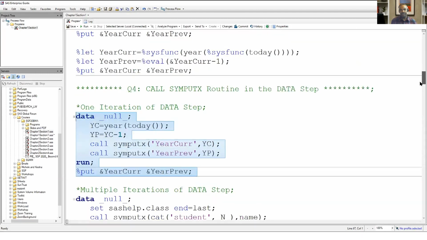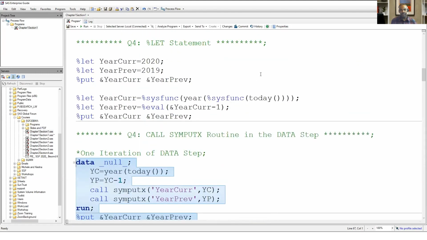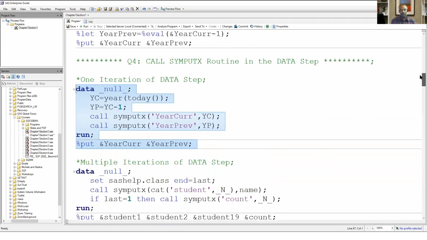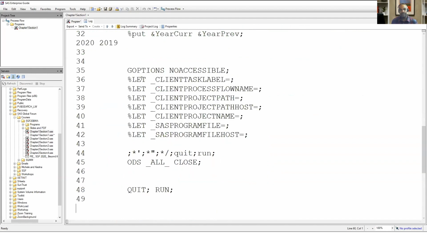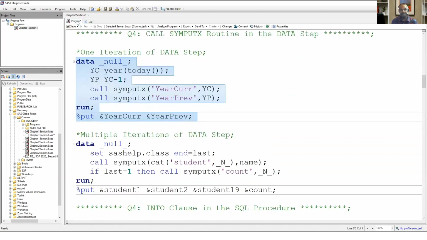The difference is, here I use sysfunc in %eval. Earlier, I just hard-coded the values and put them out. You can hard-code them, or I have sysfunc calculate for you, or you can use call SYMPUTX to do this for you. You can just run it next time, and it will do it automatically for you. 2020, 2019.